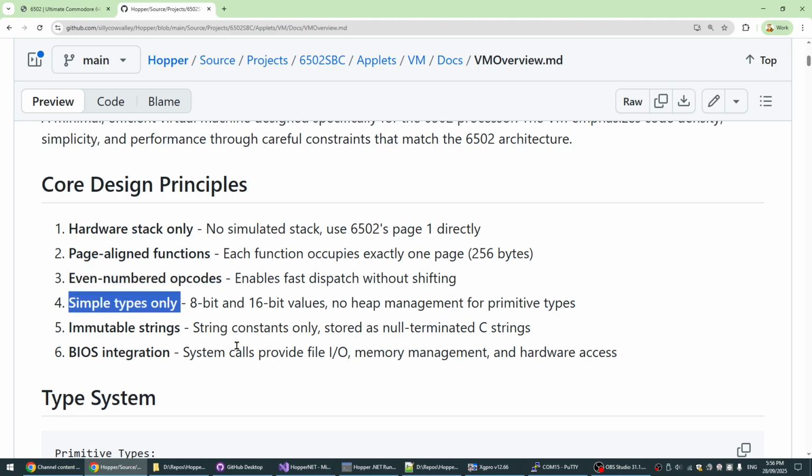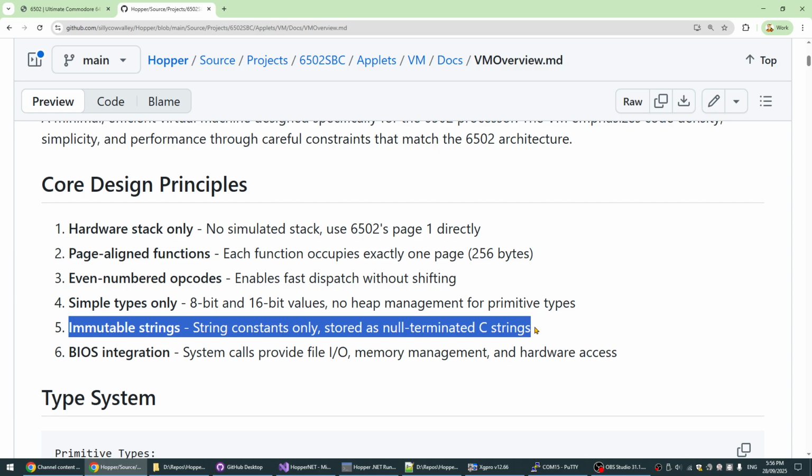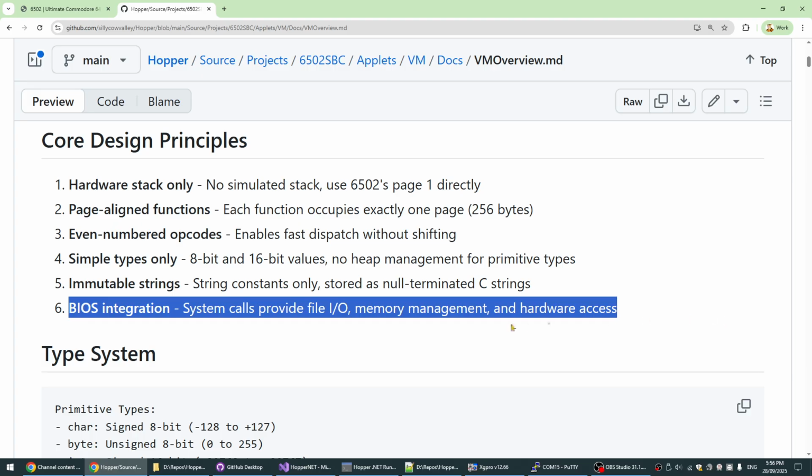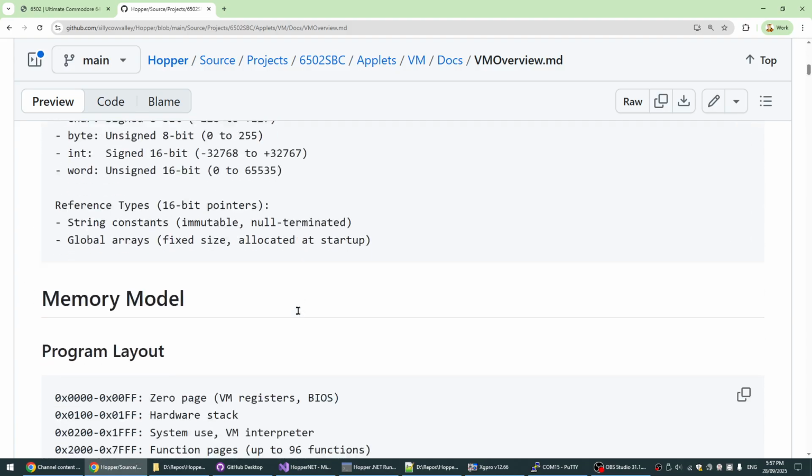Simple types. In my first iteration, I haven't really done anything other than value types. So no lists or dictionaries or strings. I've got strings, but they're immutable string constants, which is the same as what I did in C. You actually get away with a lot just doing that. And then BIOS integration, taking advantage of the BIOS functionality inside the 8K BIOS that's on this machine already, which gives us a heap, a floating point library, a 32-bit long library, the file storage, and a bunch of other things.